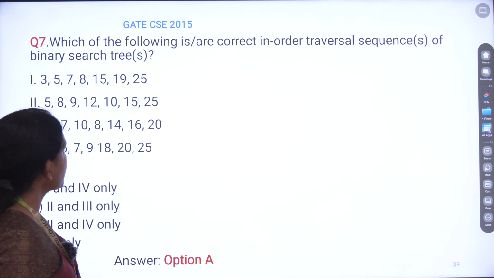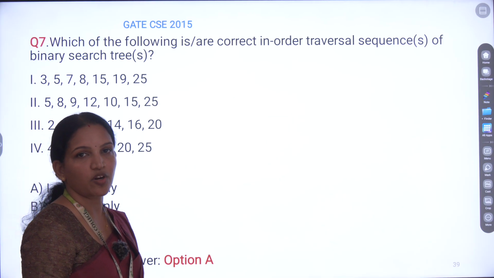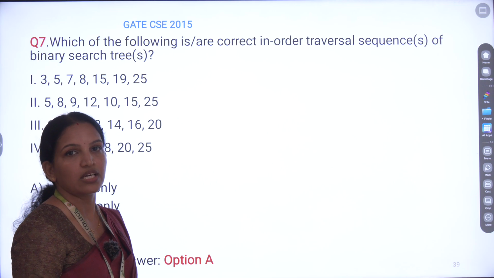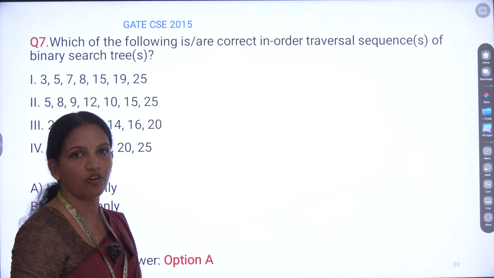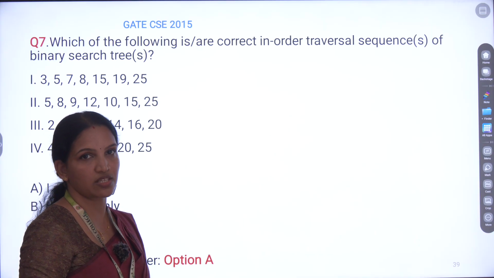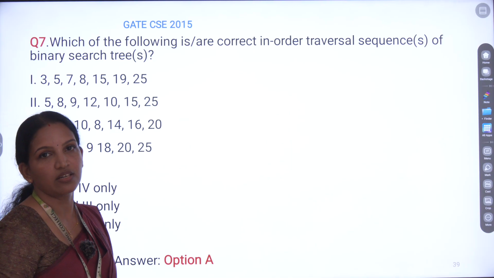Next question, which of the following are correct in-order traversal sequences of a binary search tree? This is based on the important property of a binary search tree: when you do the in-order traversal of a binary search tree, it will always produce a sorted list of elements in ascending order. So you have to just check which of the given options are in ascending order.